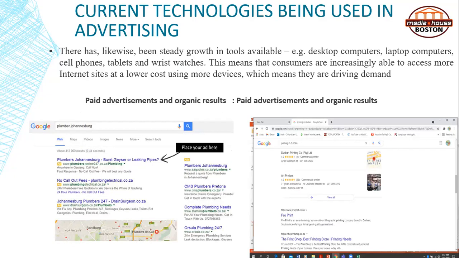If someone else clicks wherever they are on that advertisement, Google charges them. Okay, that's how it works. So you are charged when someone clicks on your advertisement.